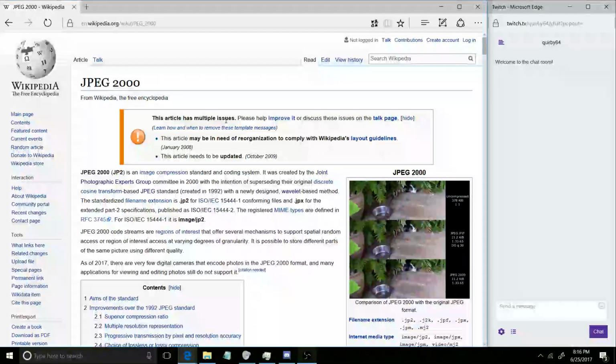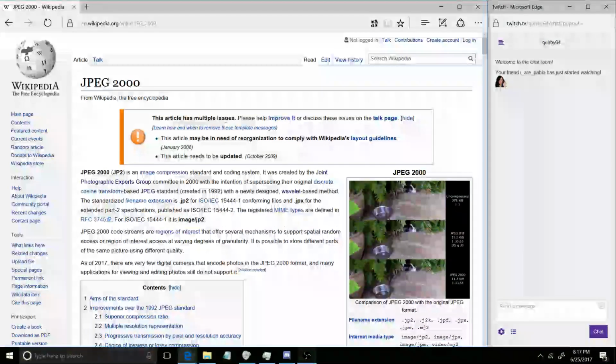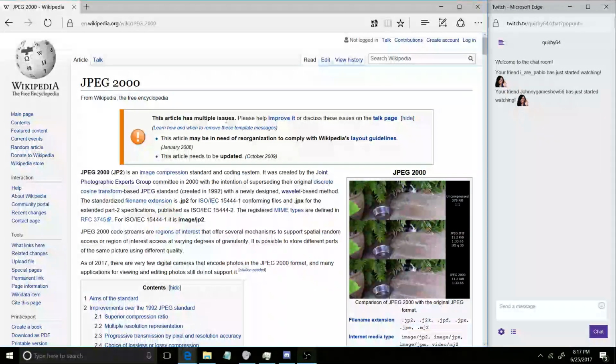JPEG 2000 (JP2) is an image compression standard and coding system. It was created by the Joint Photographic Experts Group committee in 2000 with the intention of superseding their original discrete cosine transform-based JPEG standard, created in 1992, with a newly designed wavelet-based method. The standardized filename extension is .jp2 for ISO/IEC 15444-1 conforming files and .jpx for the extended Part 2 specifications, published as ISO/IEC 15444-2. The registered MIME type is defined in RFC 3745.